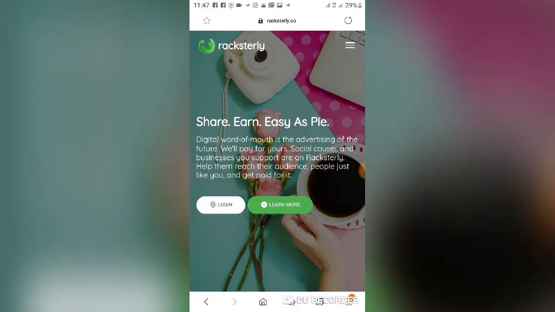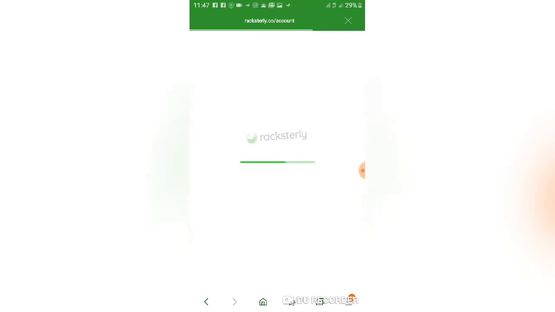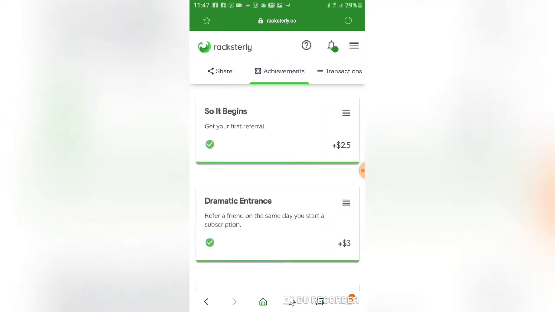So I just woke up this morning, and I'm going to be showing you guys how easy this works, the Racksterly. So I'll just log in. I already have an account, so I have access to the dashboard. As you can see, you can go for the achievements if you want. Yesterday I referred someone, so I got $2.5. It's not compulsory to refer. You can refer to earn more cash. That's why I went for the referral.